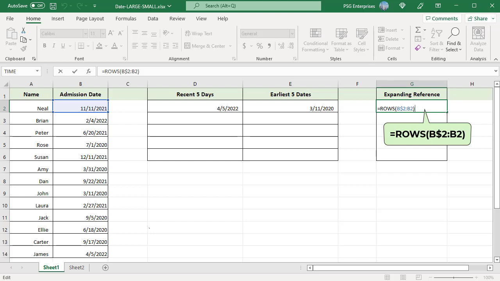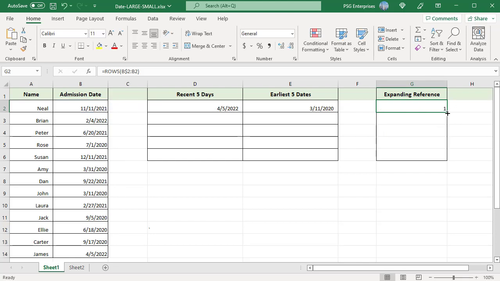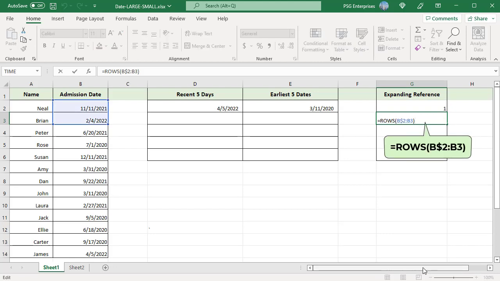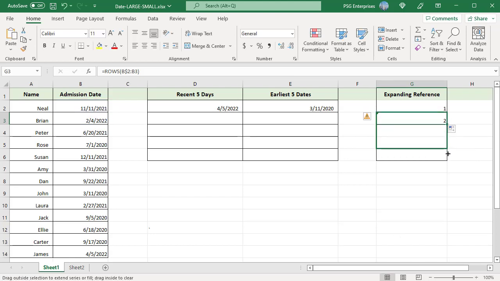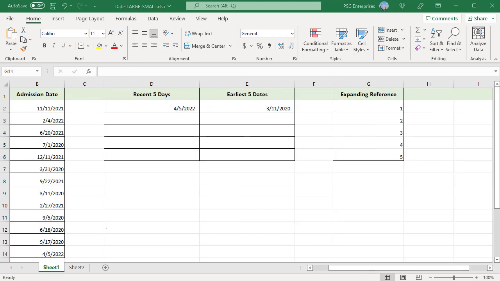The ROWS function returns the number of rows in a range or array. This function returns 1 since the range B$2:B2 has only one row. When copied down, the range changes to B$2:B3 and the ROWS function returns 2. As the formula is copied down, the range expands and the number of rows increases.